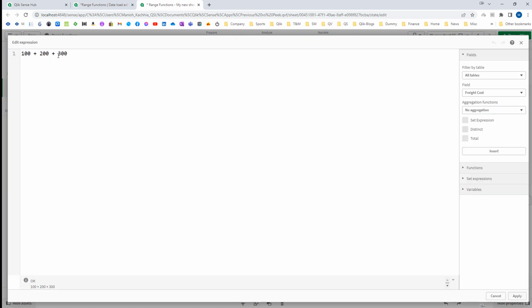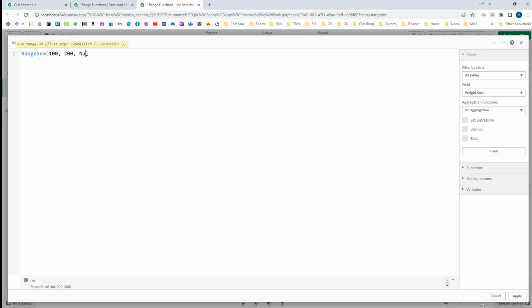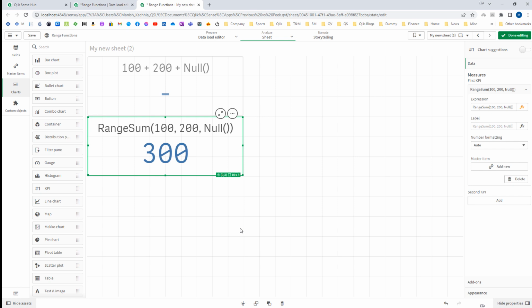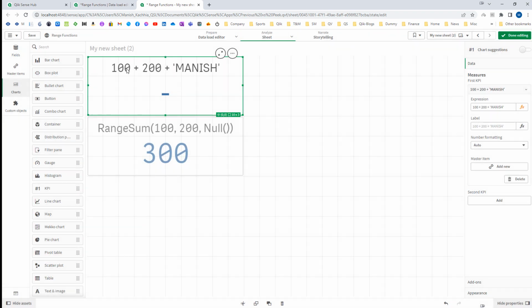But say we have null instead of 300. Then we will not get any result, because mathematically you cannot add null, or subtract or divide null, with any numerical value. But if you mention the same null in RangeSum, the function will treat null as 0 and we will get a result of 300. The same way, if I write a name like Manish, then we will get null, because mathematically you cannot add a string to a number.